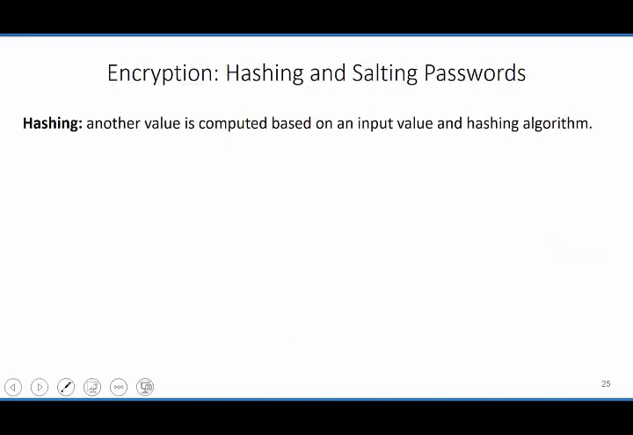So the way that this is going to work with databases is that we might use hashing. Now hashing is different than encryption because encryption is reversible. Hashing, on the other hand, is going to compute a value based off of the input value and the hashing algorithm, and then it's going to store that value in the database. This value is irreversible, meaning that I cannot go back to the original value because of the way that the value is calculated. So let's look at an example of how this might work.